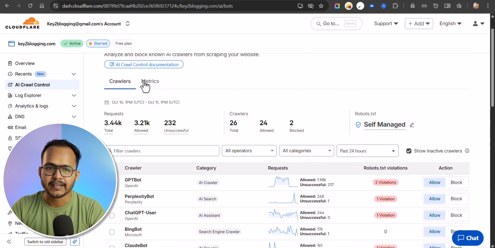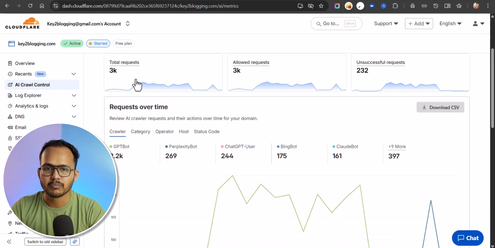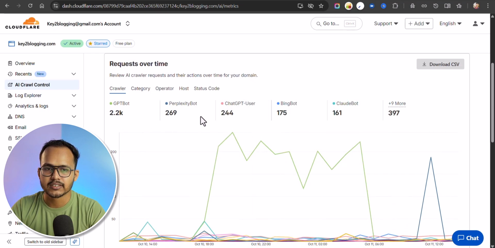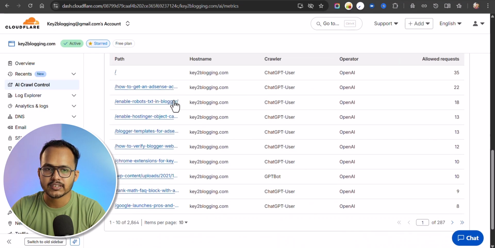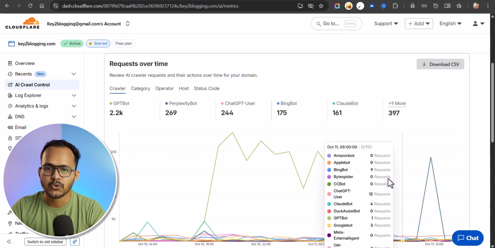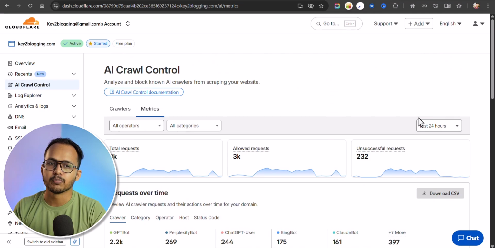And you can see the metrics as well. You can see the total number of requests, total allowed requests, unsuccessful requests, and you can see the graph of GPTBot, Perplexity, and different types of bots. And you can see all the page URLs crawled by the different AI bots like this, and the total number of requests done by these AI bots. You can see all these details here on this page. So Cloudflare is a powerful tool to block AI bots from crawling your website.